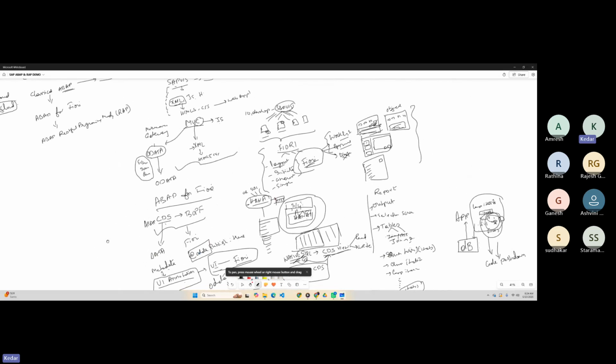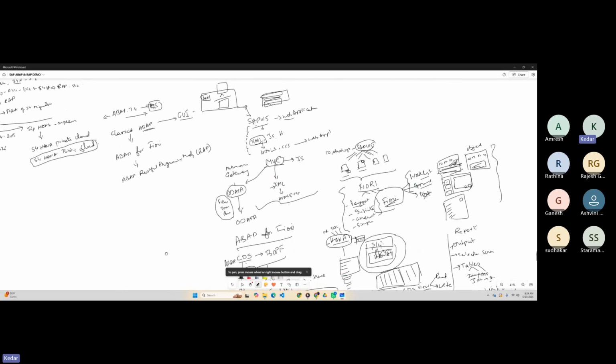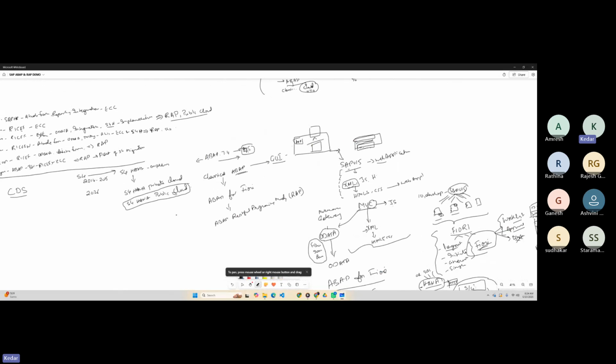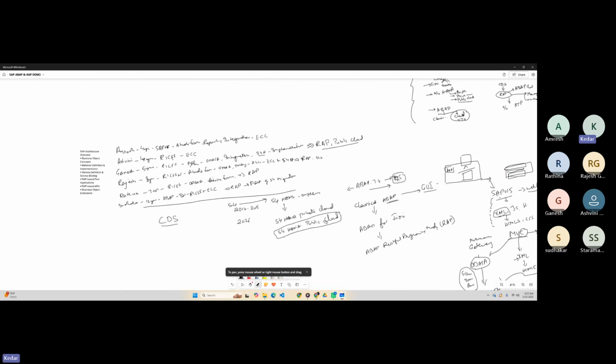This is just an intro, giving you a background of what and how. So now what do we see in our whole course? We'll understand the whole architecture. We have seen it partly, what it is and all.